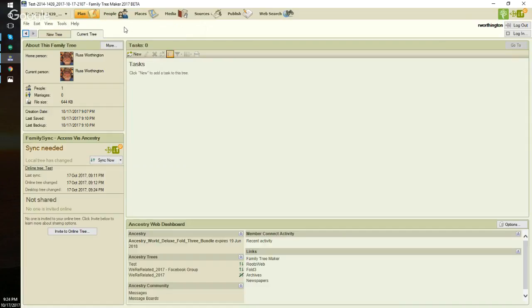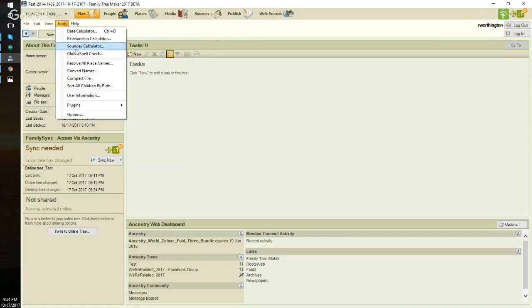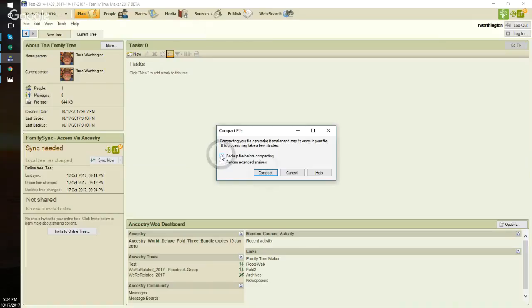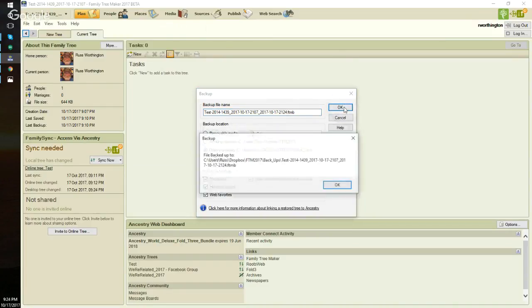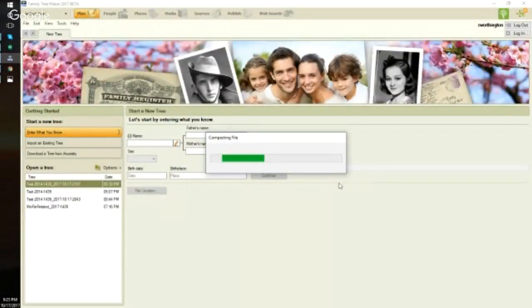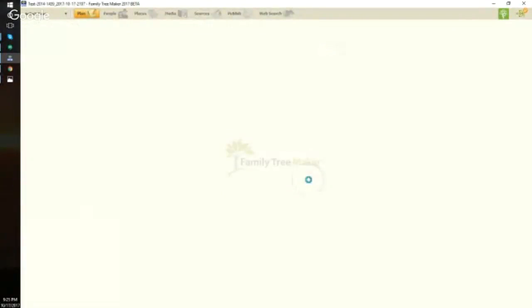So this is my normal sync routine: it is Tools, Compact File, check marks, Compact. I select a specific folder, and I add the timestamp to the backup file so I know when I made it, and it's backed up to a specific folder. It is now backed up. It's now compacting the file, which is what I wanted to do. And I click OK.